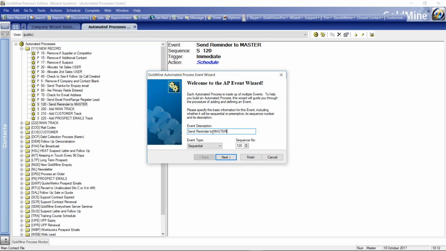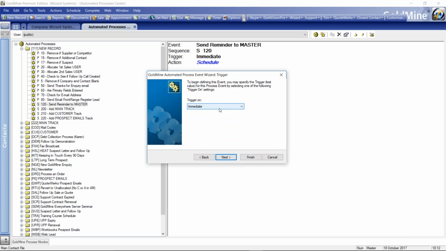So we have here an event description. We've got this sequence in this track where it's going to occur. I just click next here. So then we've got a trigger. What type of trigger is this event? Is it going to happen immediately? Is it so many days after the last thing that went on? Is it based on a scheduled activity, a phone call that's due, a sale that's due, project? Lots of different options there that you've got.